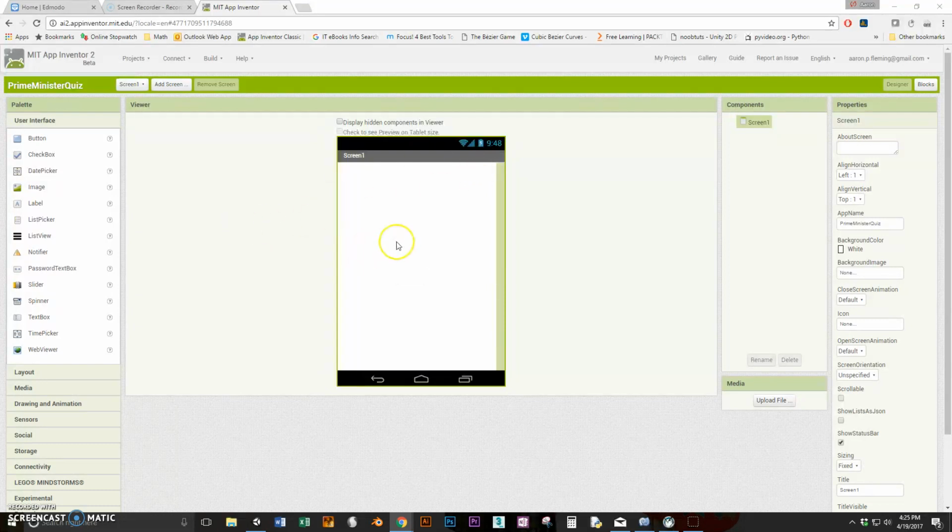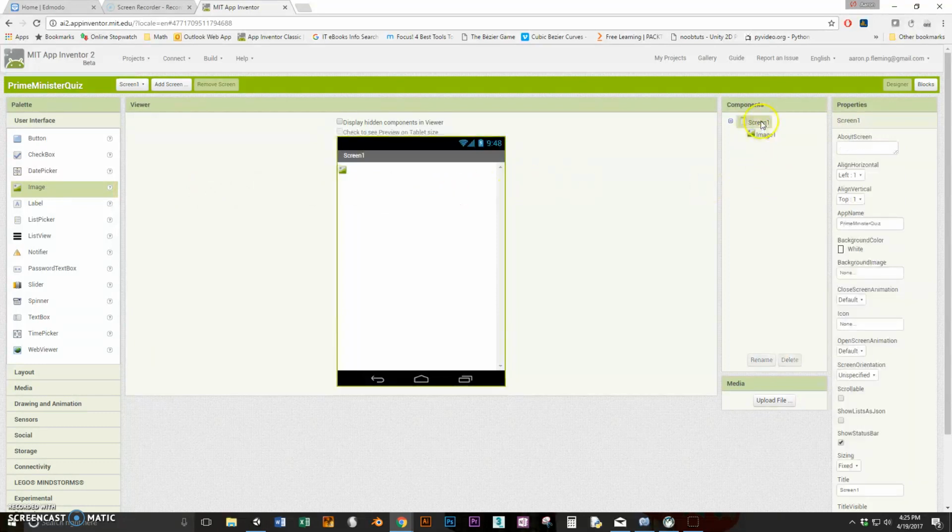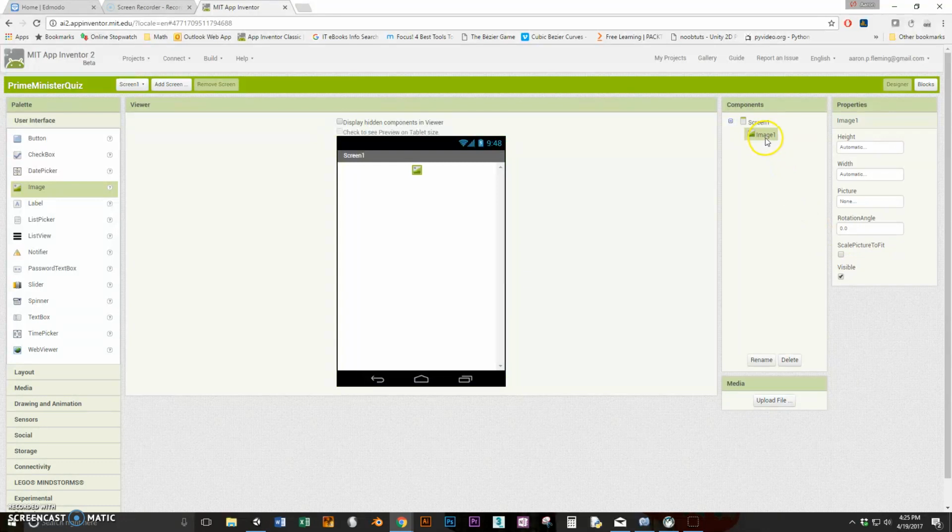First of all, pretty simple. We're going to bring in an image. I've just put an image in there. Before I set all this, we're going to align everything to the center. And make sure you give your image a good name. So let's rename this, we'll call it question image.